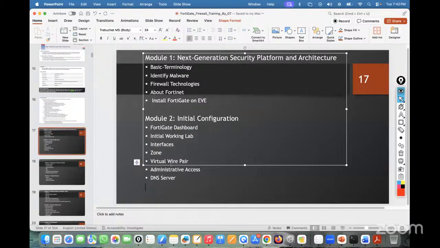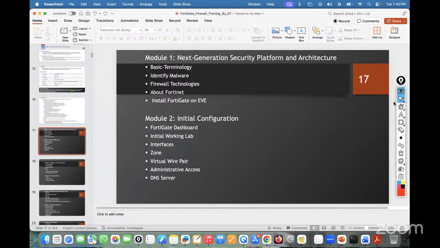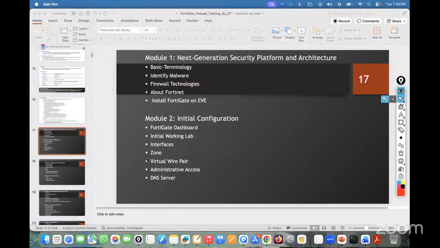And then I will start with the day zero configuration. Let's suppose you have a brand new FortiGate firewall, and you want to do any configuration on it. What is the initial working lab going to be? How you can create the interfaces, how you can assign the IP address, what is a virtual wire pair, how you can allow the HTTP access, HTTPS access, DNS access, SNMP access, FortiManager access on the FortiGate firewall. Those all things I will cover step by step during all these configurations of the FortiGate firewalls, right?